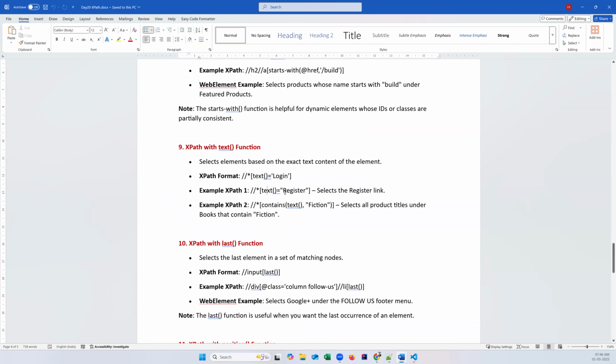So text equal to the value of the text you can specify. It is exactly equal to the getByText method in Playwright. So the getByText method is there, right? Same thing, but here in XPath we use a text function. Text function equal to register. We can also use contains along with the text function combinations. I'll show you that. So let us use a text function, how we can do this.